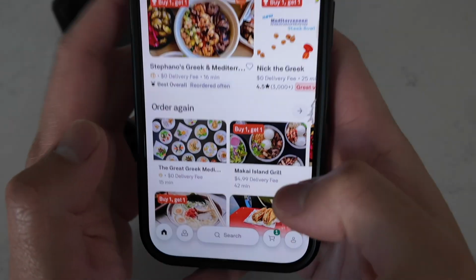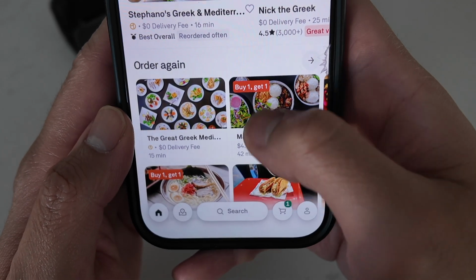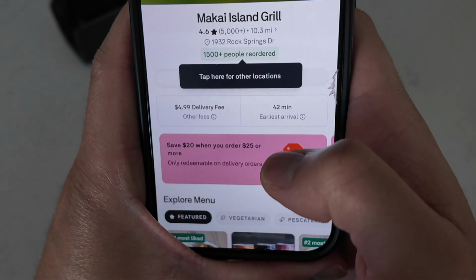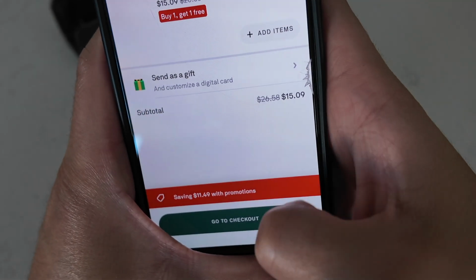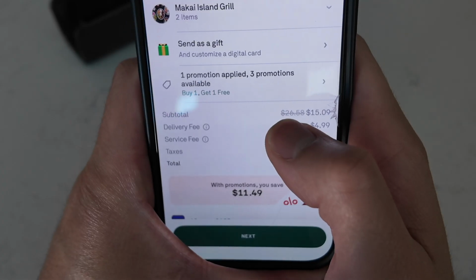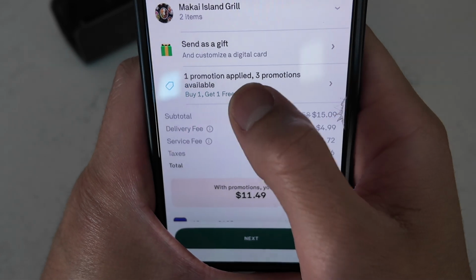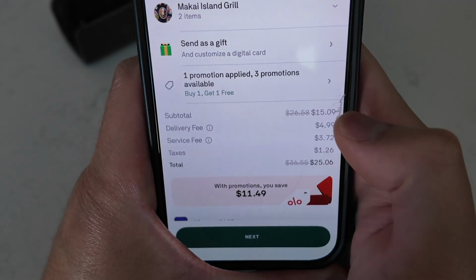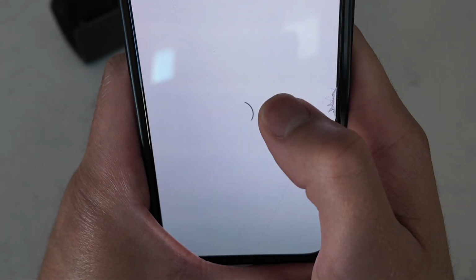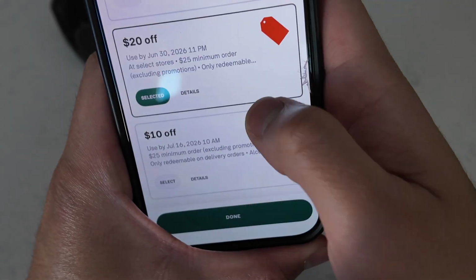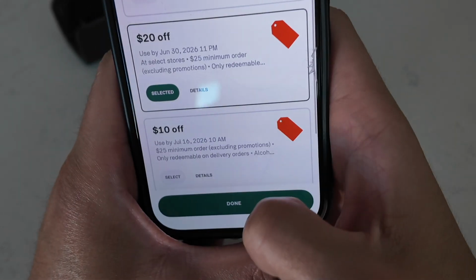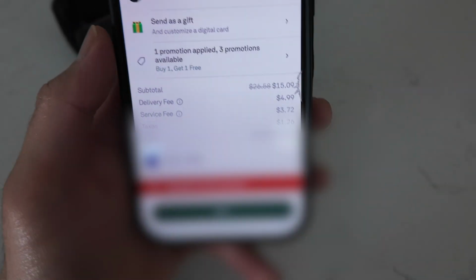So you can see here, if I go back to the home page, let's add some items to our cart. We're just going to click on this restaurant here. We're going to add some items and now we're going to click on view cart. As you can see right now, our total is 26. Click on no thanks. Now on this page, where it says one promotion applied, 3 promos available, you're going to click on this option. And as you can see, we can select these other promos if you wanted to, and click on done. And then you'll see that it's been applied.